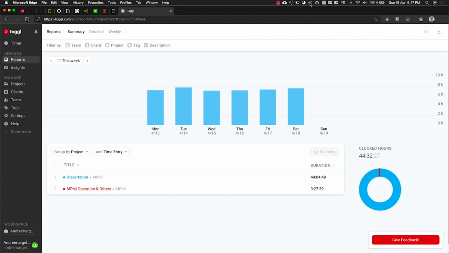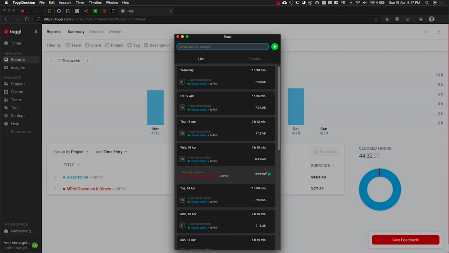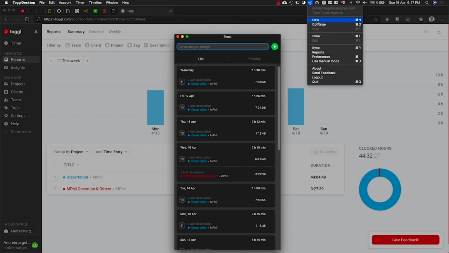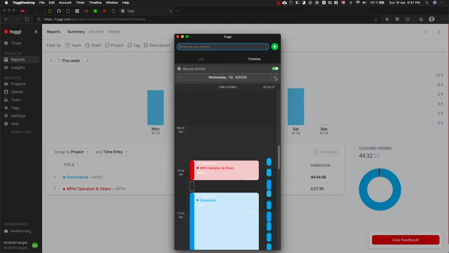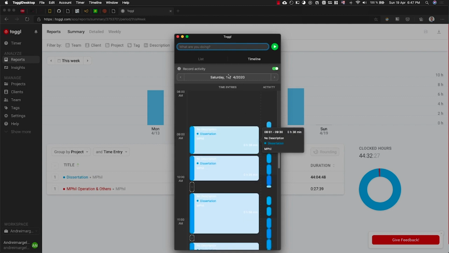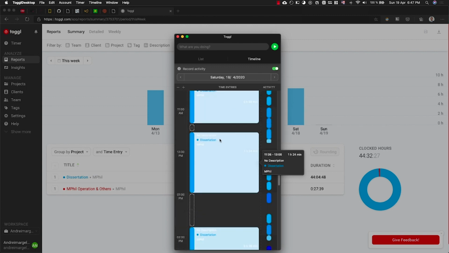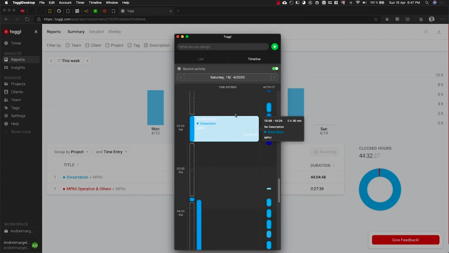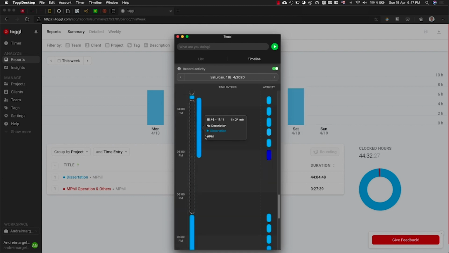And I have the application on my computer, so I can see everything that I did in the past days, and it's easy for me to click continue or new. Now, one cool thing is that it has this thing called a timeline, and I can see what I worked on and how I worked on a daily basis. So, for example, yesterday I see that I started at about 8:51 a.m. and I worked on the dissertation. This is probably the lunch. This is working on the dissertation. And then I continued to work on the dissertation in the evening.